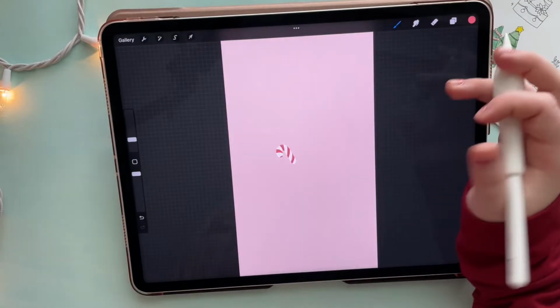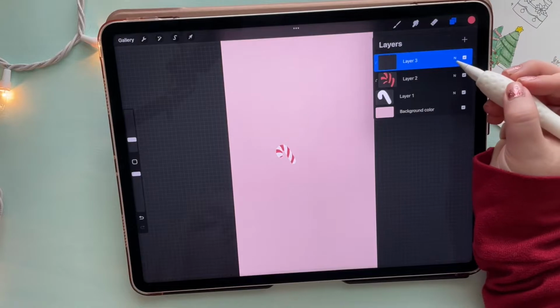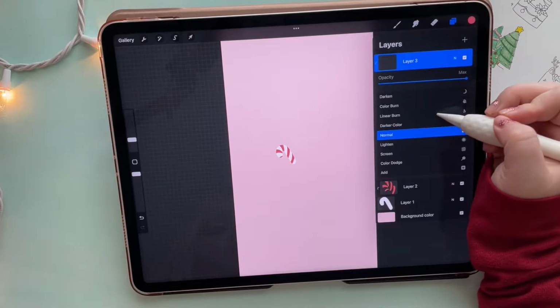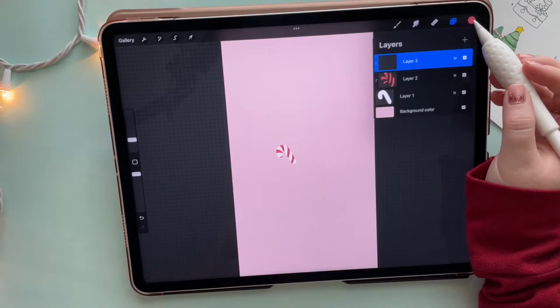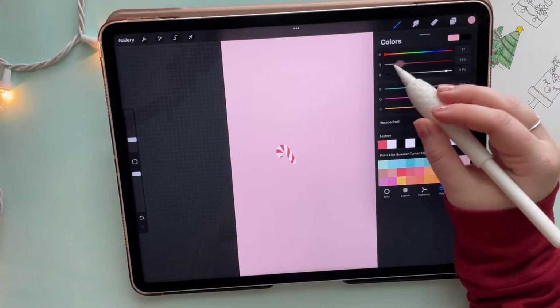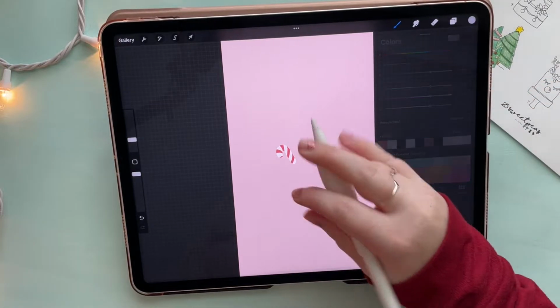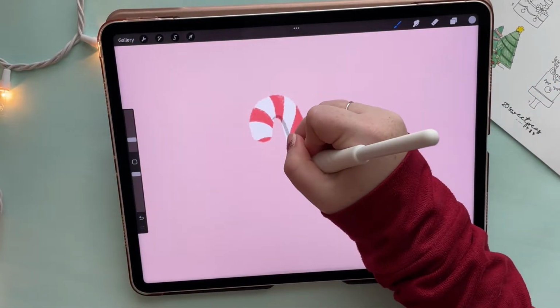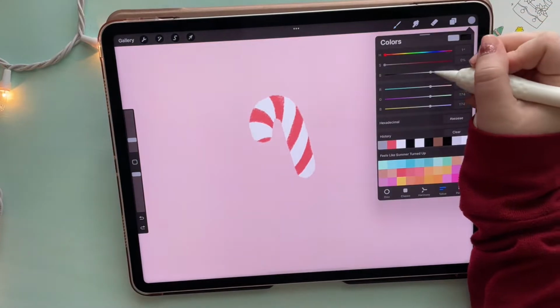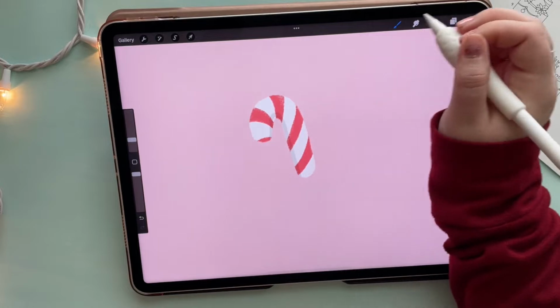And once I've got that done, I am then going to add another layer on top, turn on a clipping mask as well. And then here I'm going to turn on a multiply blend mode so we can make this candy cane look a little less flat. So for this part, I'm going to grab a gray shade, and since we've got that multiply blend mode on, it's basically just going to deepen the colors that this color touches.